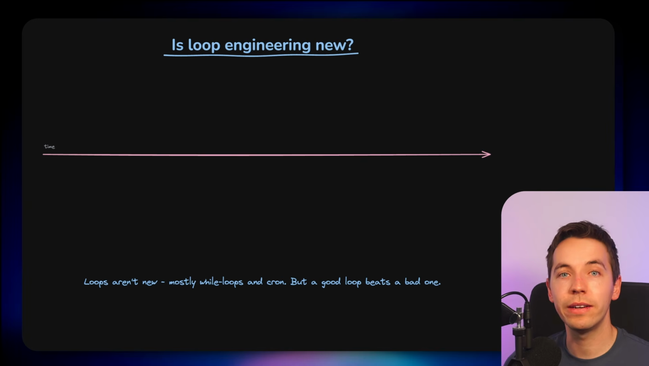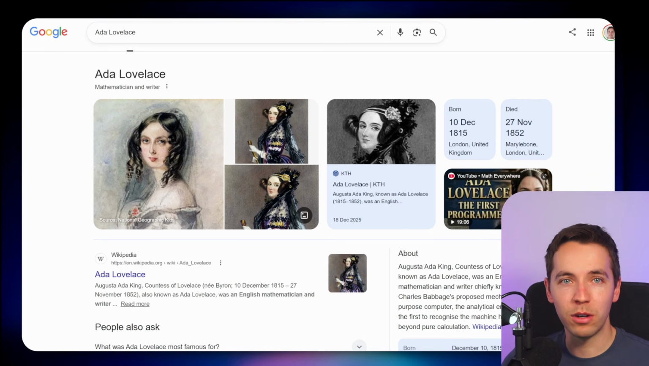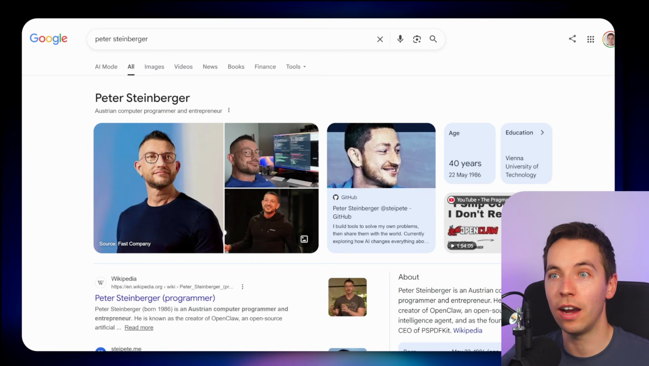So is loop engineering really a new concept? Well, the most cynical take on this is that loops have been a key part of computer programs for nearly 80 years. In fact, the world's very first computer programmer published an algorithm which included the concept of loops in 1843. So she was pretty far ahead of these guys.